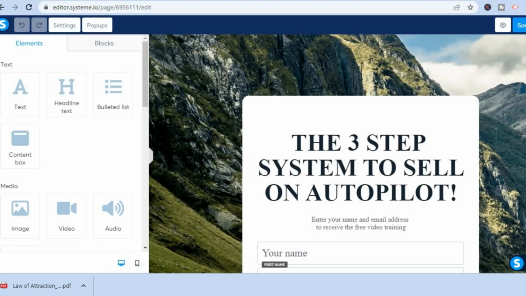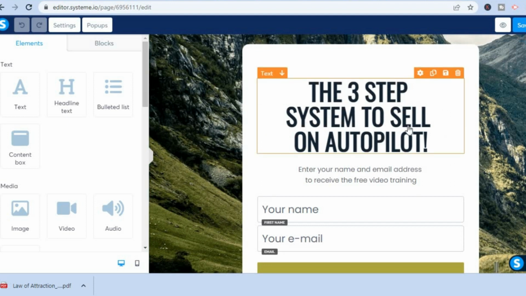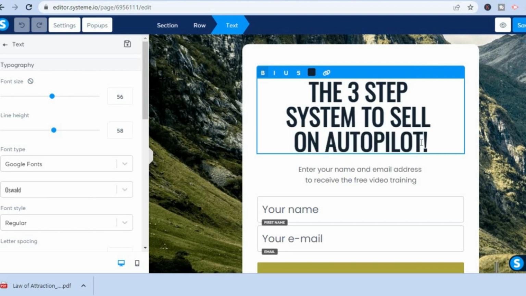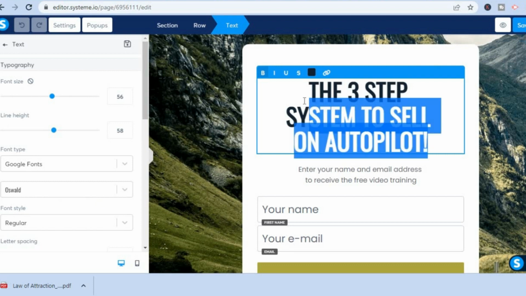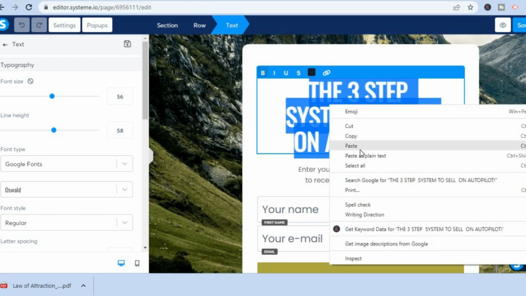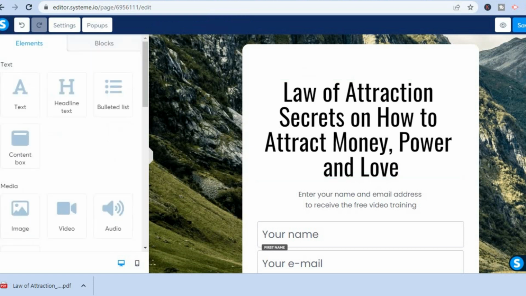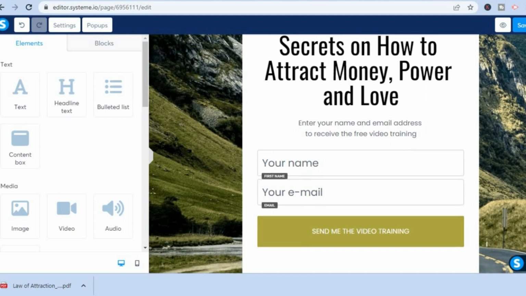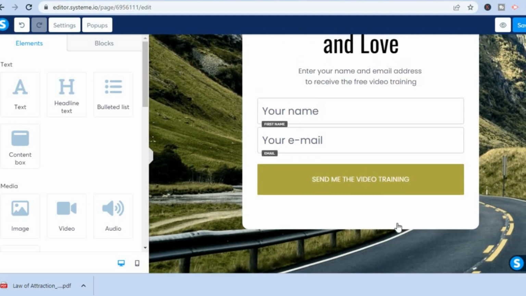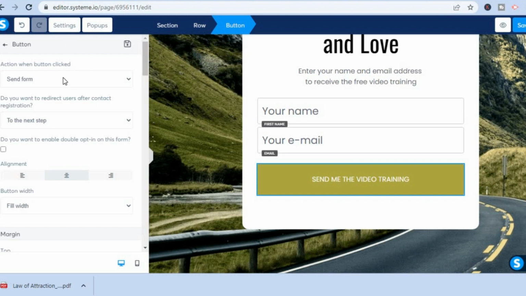After selecting edit page, you're going to simply scroll down, and right here again you're going to paste the name of the book, your ebook. So just simply paste the name of your ebook right here. Law of Attraction, Secrets. And then you'll require the persons to enter their name and also their email address. And right where you see right here, send me the video training, you're going to tap on that. Then from the menu option on the left hand corner, you're going to tap on send form, and you're going to select download file.